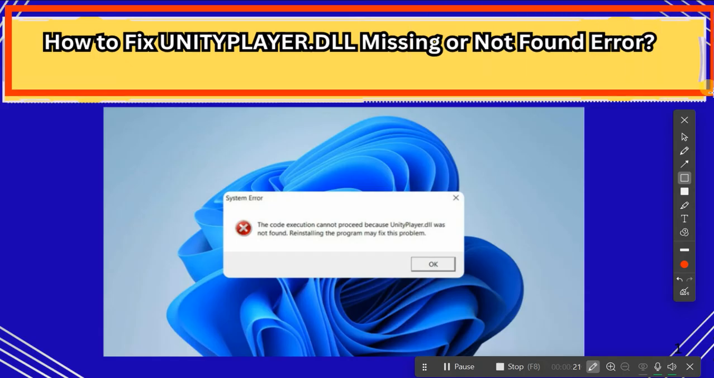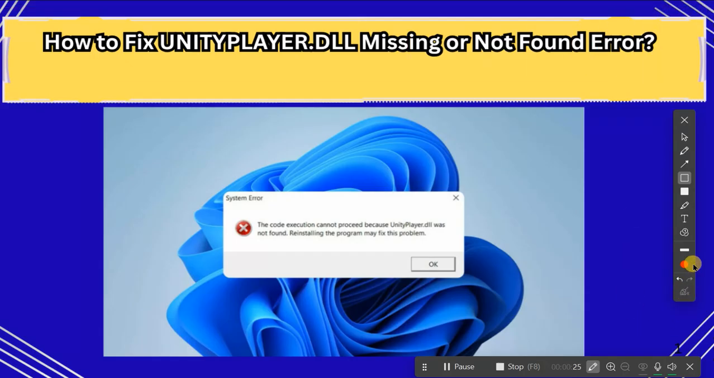Other videos make it too confusing with long fixes. When I faced this issue, I fixed it with one simple trick, and I'm sharing it here on Rexish.